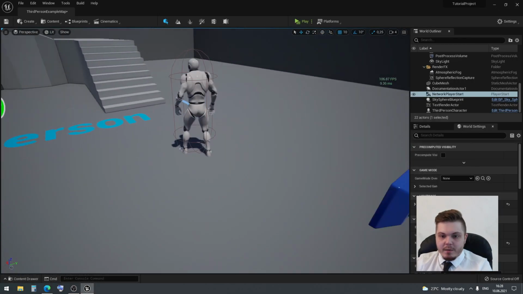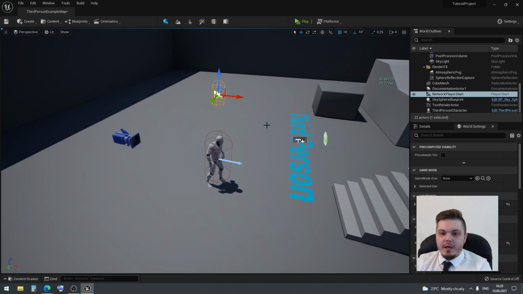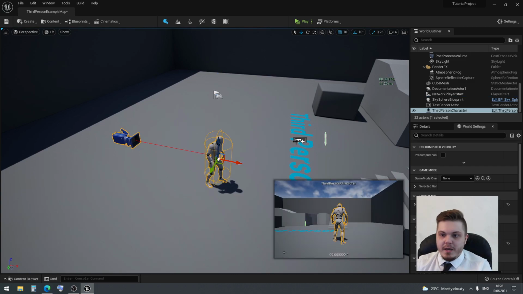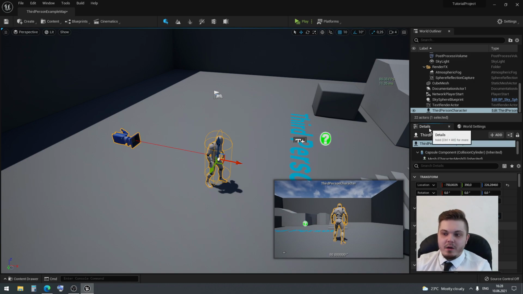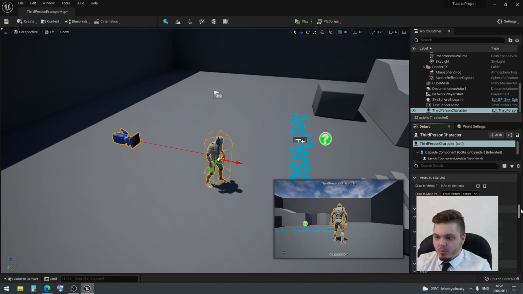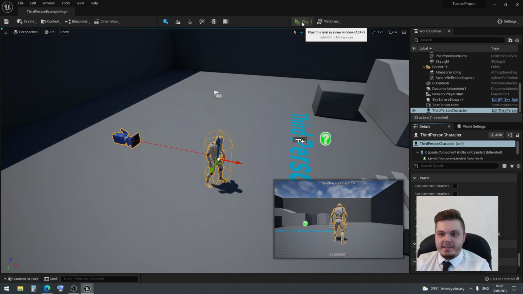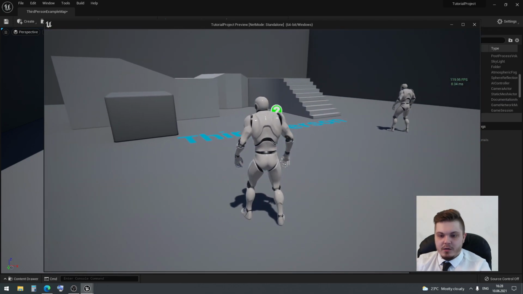It's because by default, if we click on this character that was created from this template, go to the details panel and scroll down, we will find some auto processing. Let me find it. Yeah, like this. In this character by default we have auto possess player, but by default it's disabled. If I disable this auto processing, I will press play and it looks like I start from the player start.